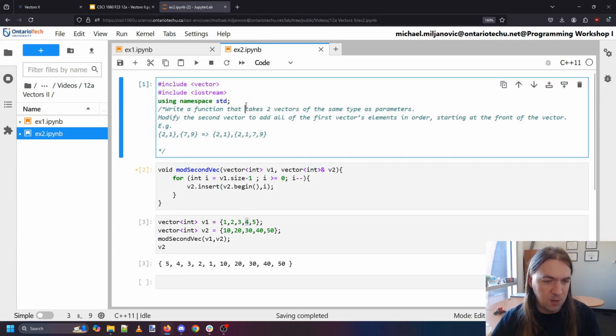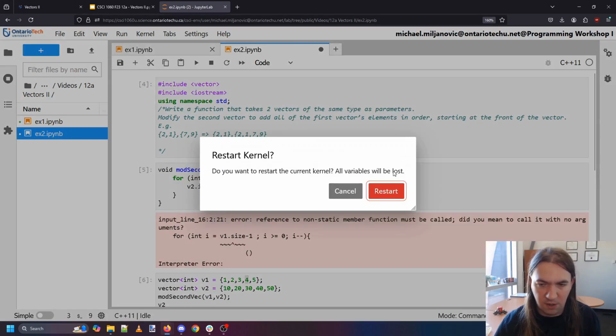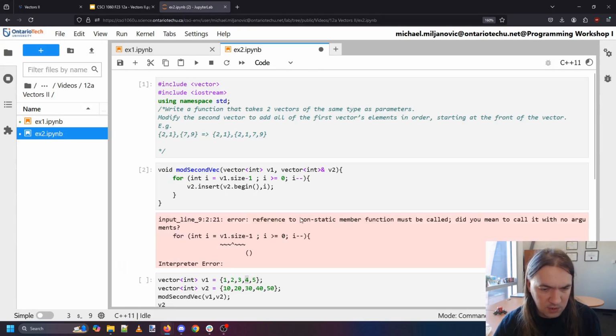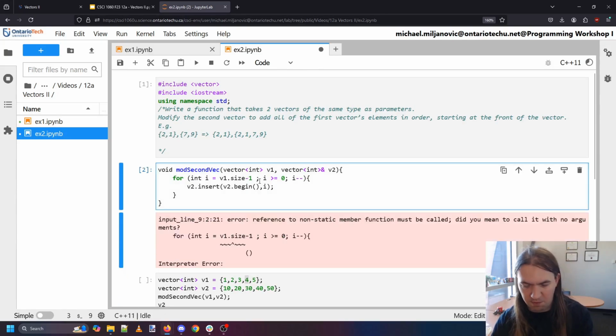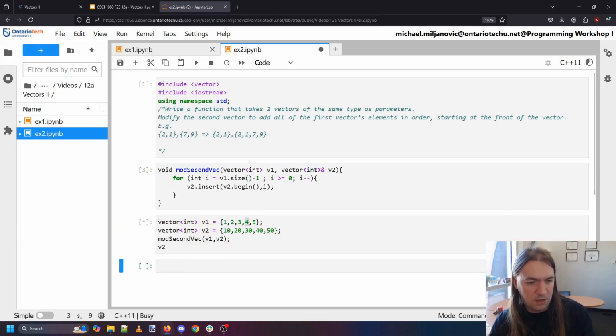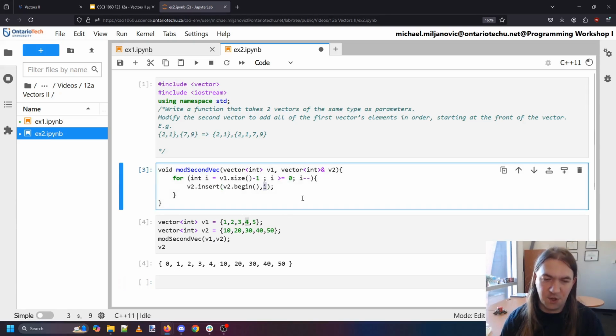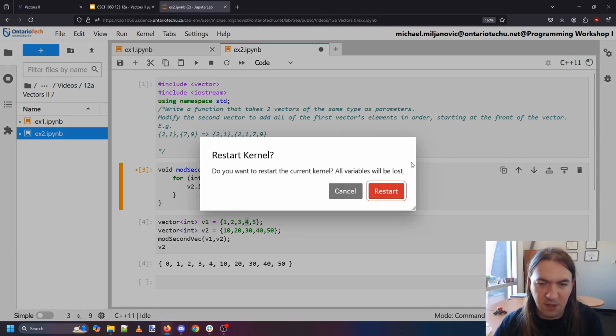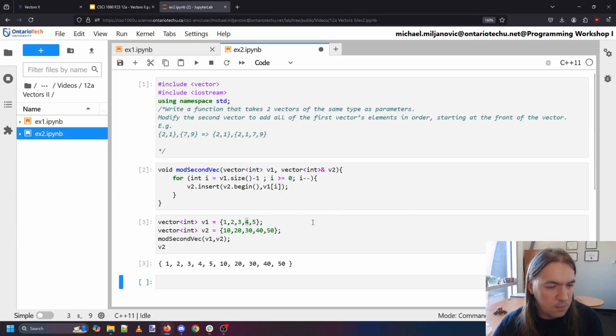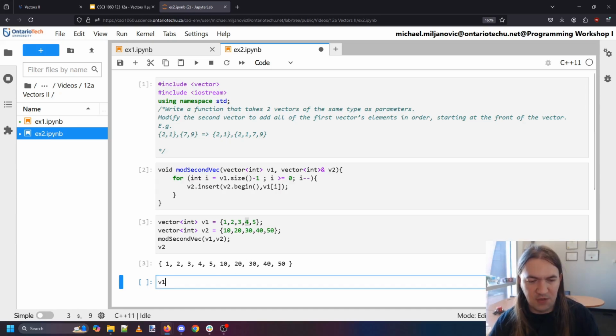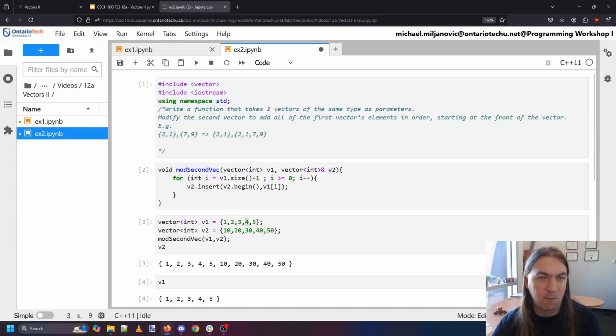And by doing so, we get, whoops, let's run it from the top. Oh, I made a mistake here. I'm missing some parentheses right there. There we go. And now I have my numbers, except I messed something up, which is I shouldn't be inserting i, I should be inserting vector 1 of i, which will give me the correct values. And there we go, 1, 2, 3, 4, 5, 10, 20, 30, 40, 50, and of course v1 has not been modified.